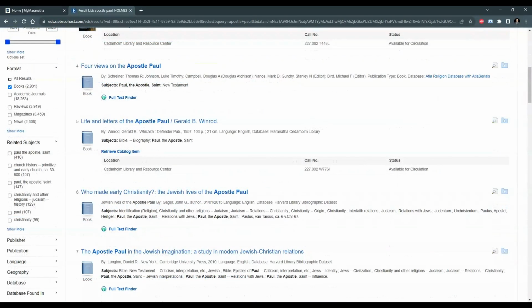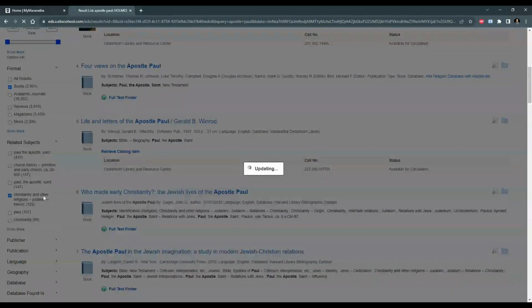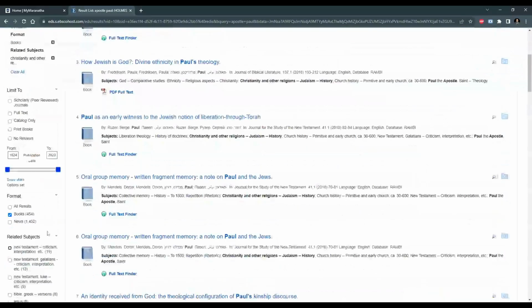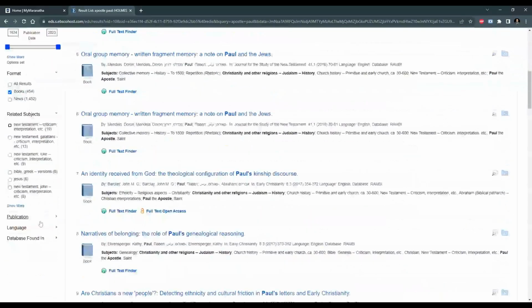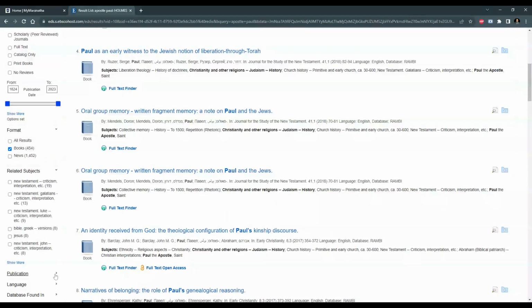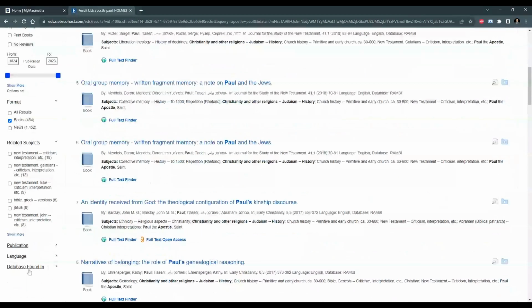Below Format, you will see related subjects as they relate to the search topic above. We may select any one of these as we want to research further the background of our term or to get a better handle on the subject. Below the related terms, we can then select publications, languages, and databases where things are found.